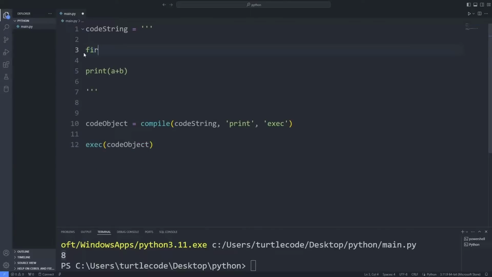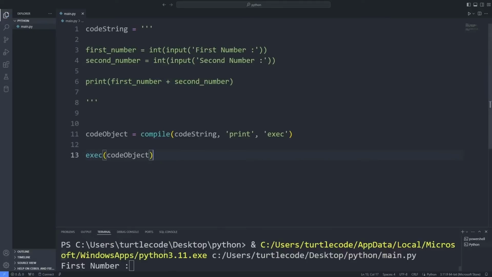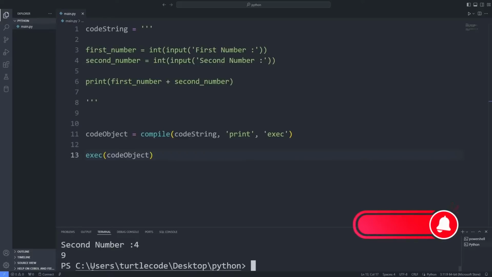Let's do a different example. I will receive an input from the user. Input value will be integer data type. I create another variable. I add the two variables and print them to the console. The total of the values is displayed on the screen.